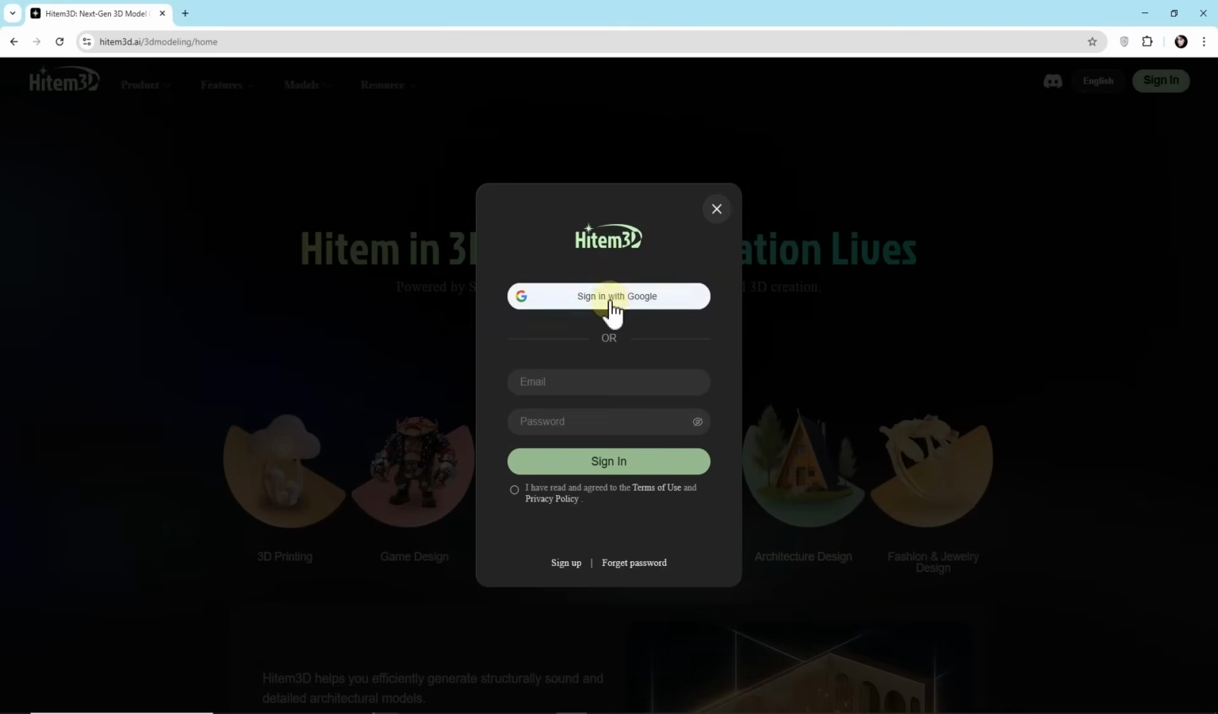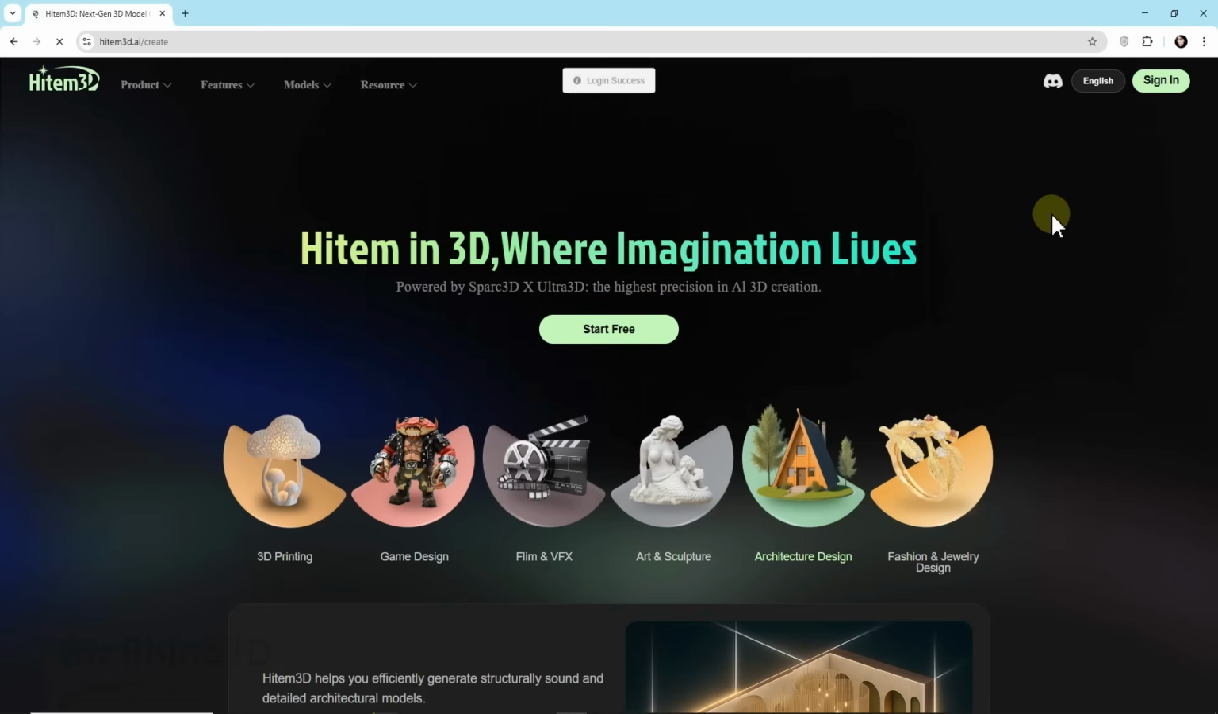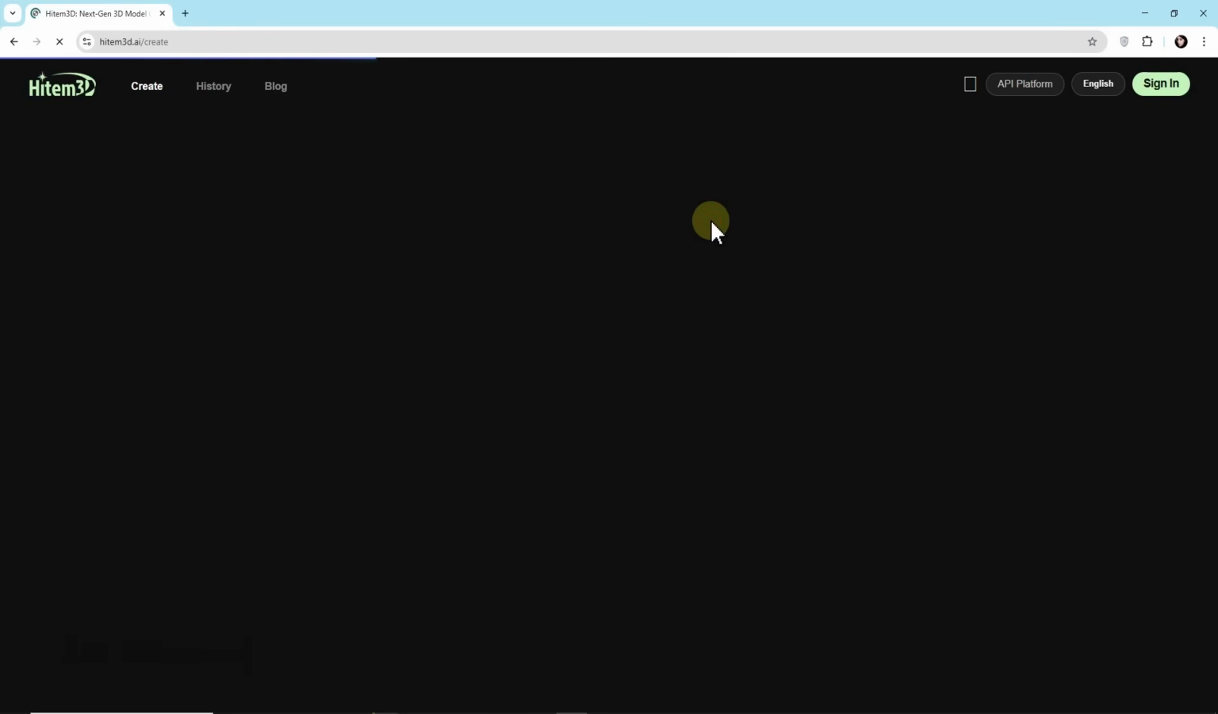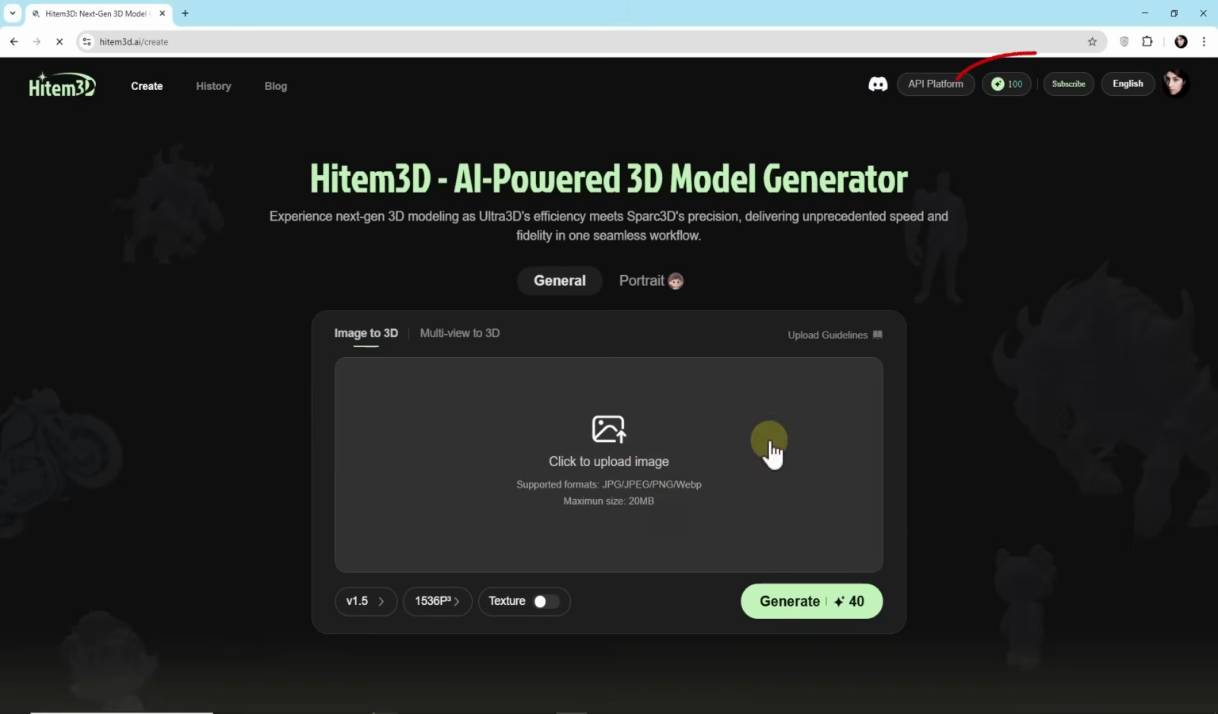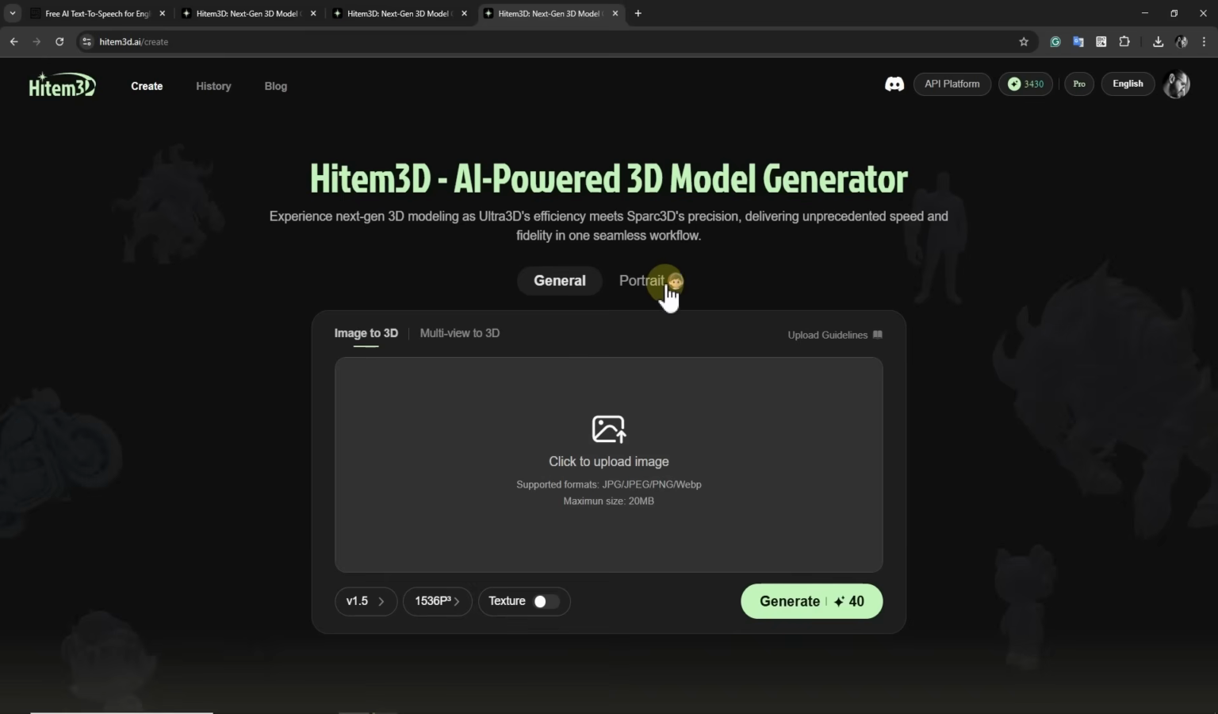Getting started. First, go to the website and log in using your email. When you sign up for the first time, the platform gives you 100 free credits, which is great for testing the service. With 100 credits, you can usually create around 10 medium-quality models, depending on the settings you choose.